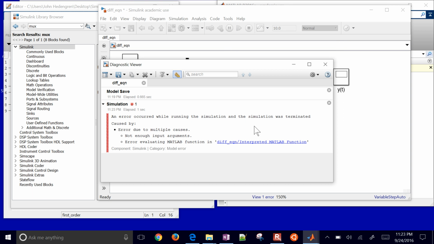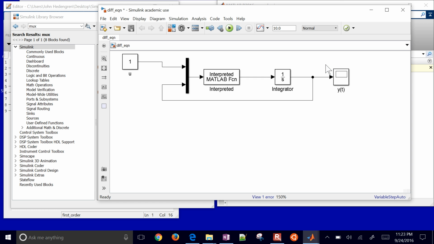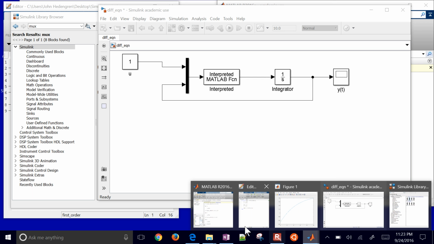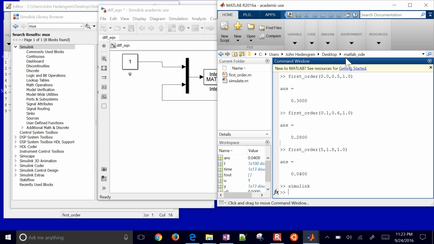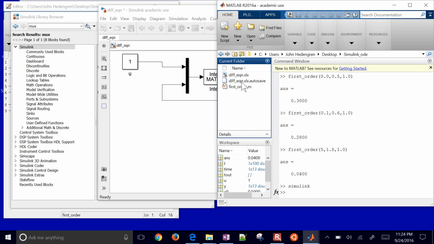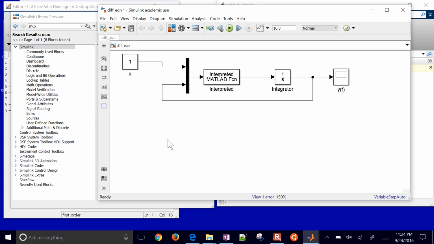Okay, so we had an error, not enough input arguments. Okay, so I had first order. One of the things I forgot to do is change the run directory. And this gets a lot of people when they're working with Simulink. See, I was working still in this MATLAB ODE. I needed to switch over to Simulink ODE to get my new first order .m function. Okay, and then let's go ahead and try it again.